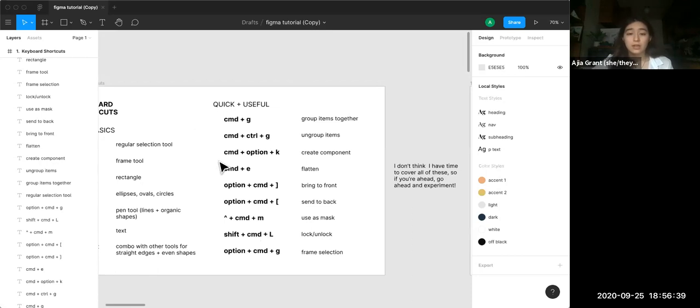Then Command Option K is to create component. Option Command brackets to bring to front and bring to back. That's just controlling the order of things. Then this kind of like exponent character, Command M for use as mask. We'll cover what that is later.